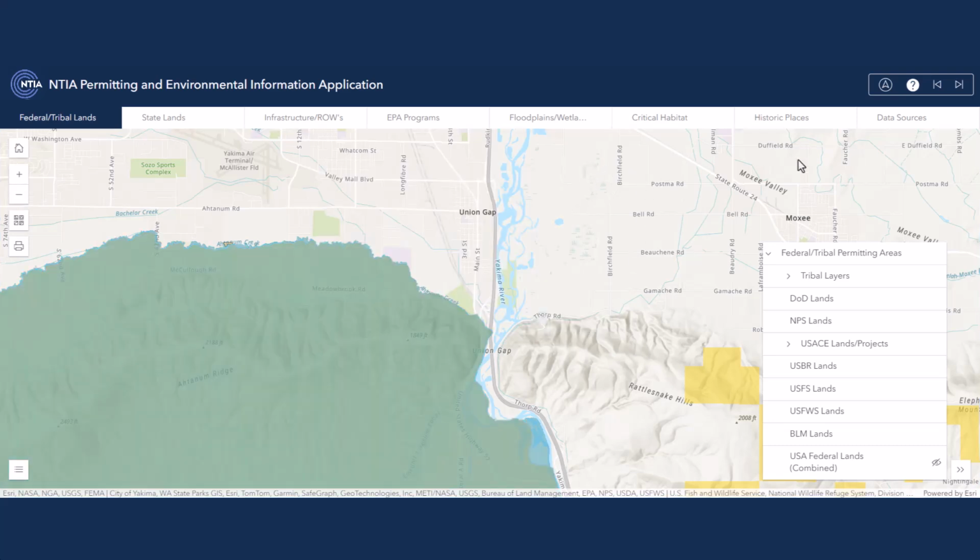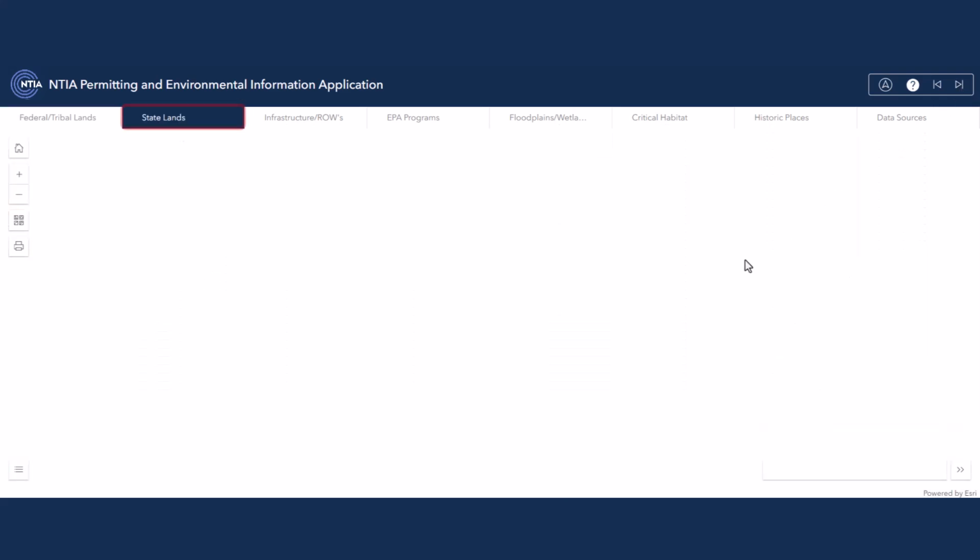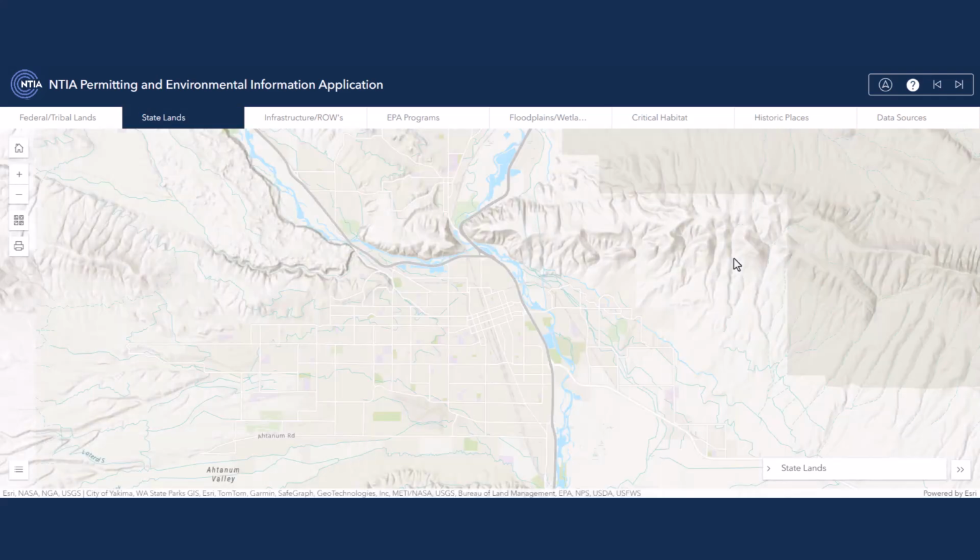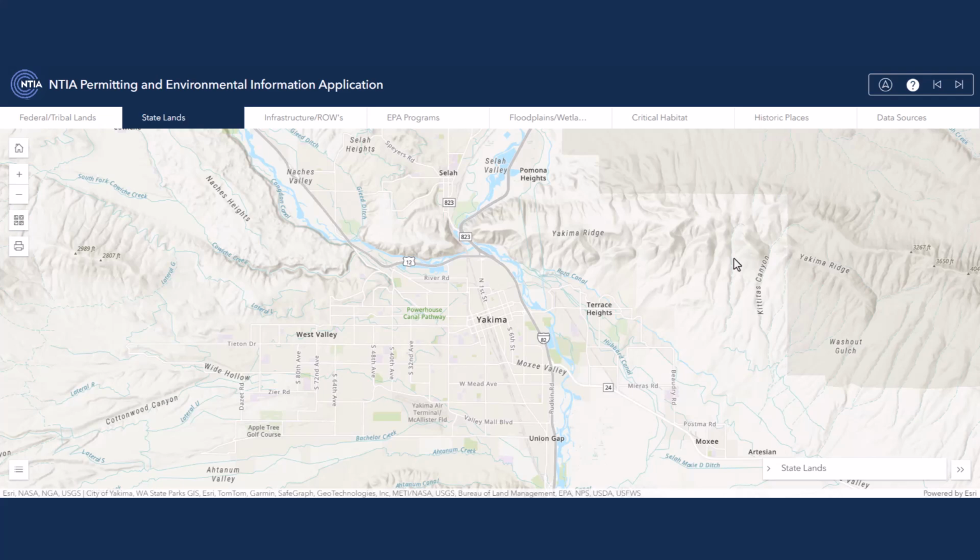In the upper right-hand corner, click on the right arrow to move to the next map, which is state lands. This map will still show the Yakima, Washington area. All maps will use the initial location you entered. If you zoom to a different location, then all maps will use that newly entered location.